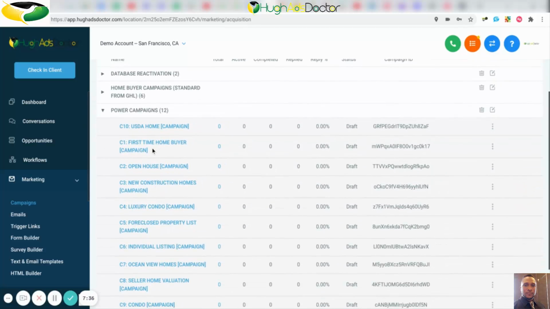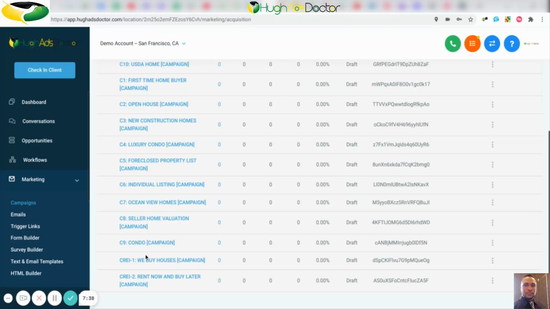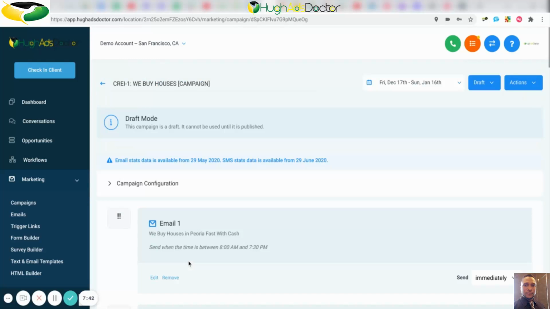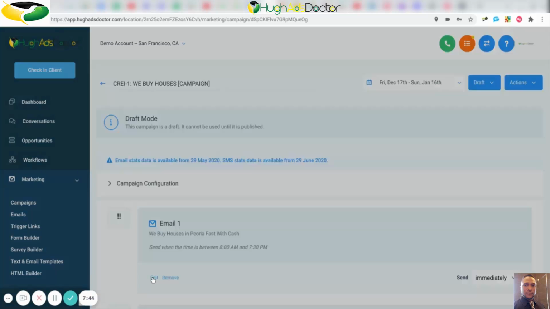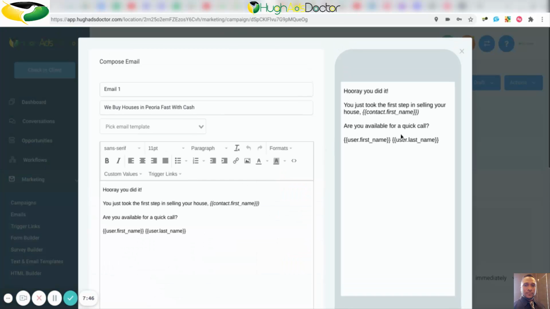Say we're looking at the campaign. So this is a couple more We Buy Houses campaign. And we want to make sure that the custom values match. So if somebody came in who said you just took the first step in selling your house, just pull in the person's name. So we're greeting the person and it's personal. Are you available for a quick call?